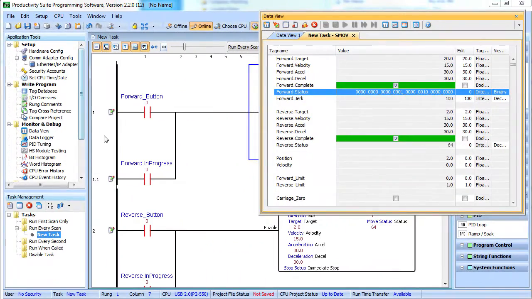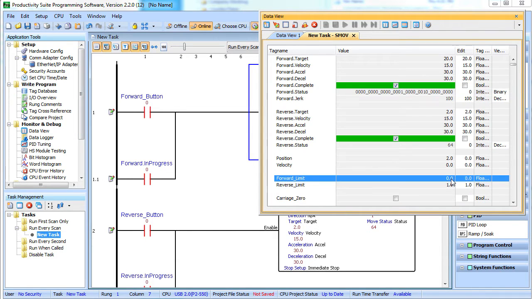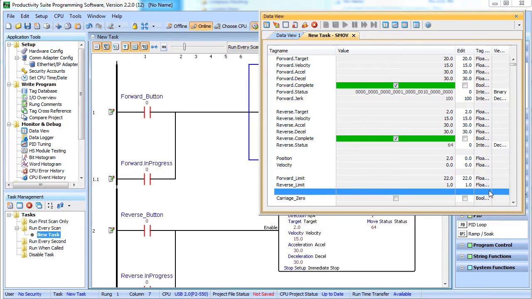Well, my target's set to 20 inches on my 24-inch slide, so that seems okay. Oh, look, the position limit hasn't been set yet. It's still 0. The module saw that the carriage was being told to move beyond the position limit, so it aborted the command. It makes sense.